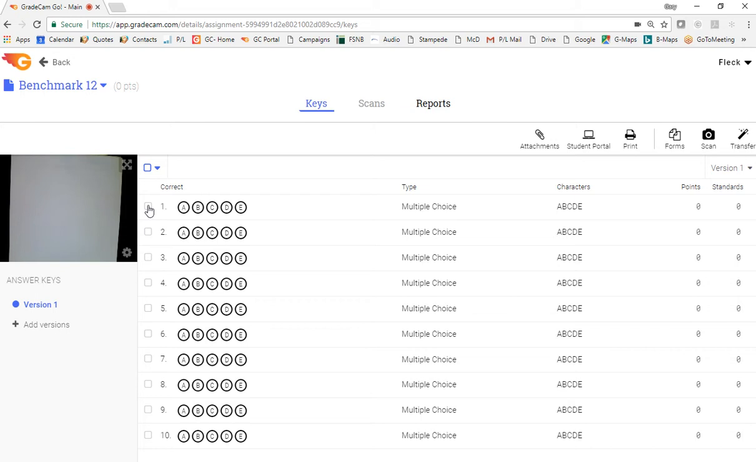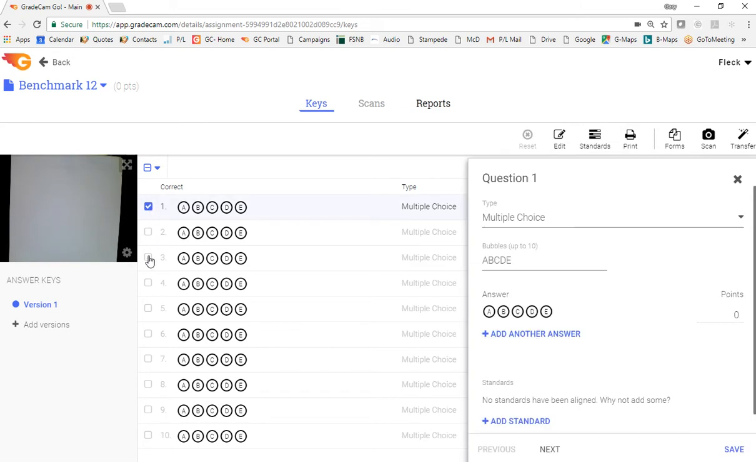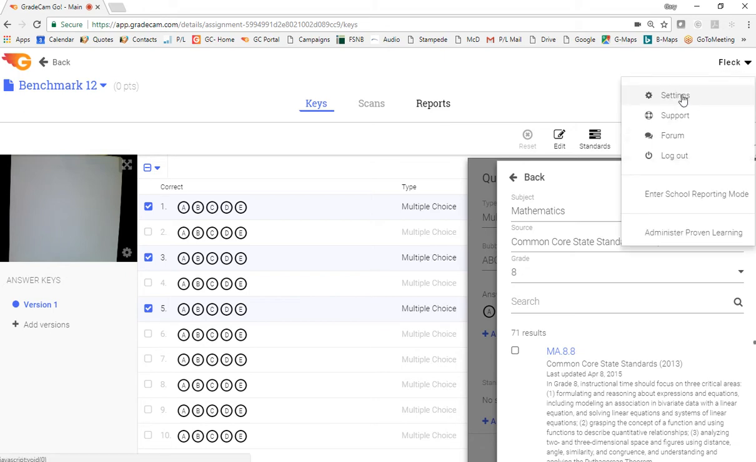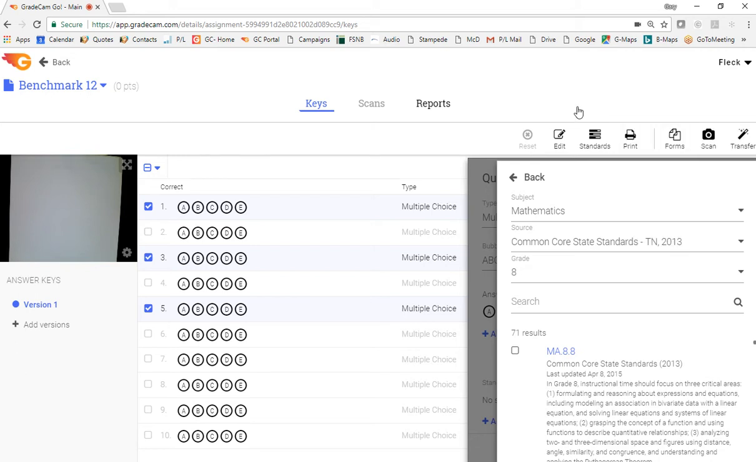So adding standards, we use the checkbox system to modify all of our questions. Let's say I want to add standards to 1, 3, and 5. So I will checkbox those questions. And then under standards, I will choose the standards that I want for my test. Now, in order to find the standards for your specific state, under your name and settings, there will be a place to choose your state as the place from which your standards will come. Set that once, and that becomes a global setting for your account.